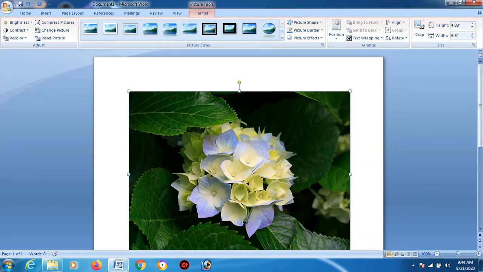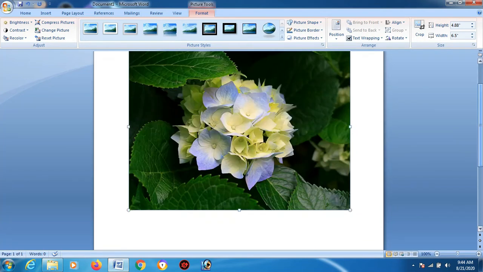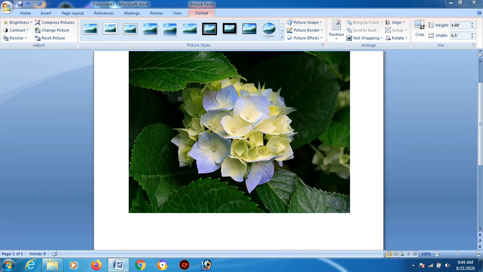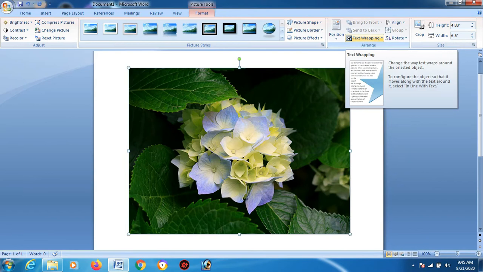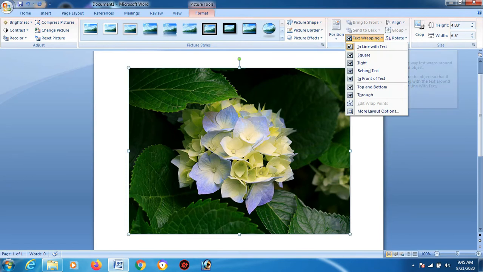What I did is I double clicked upon the picture and it came on MS Word. Okay. Now this is your picture. You have successfully inserted the picture. Now let's suppose you want to make the picture smaller or crop it or whatever you want to do. First of all, you just go to text wrapping over here. Clear? You just go to text wrapping, click upon here, and over here a few of the features are there.